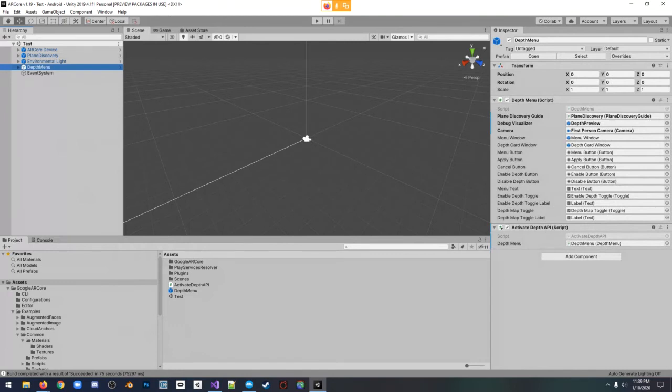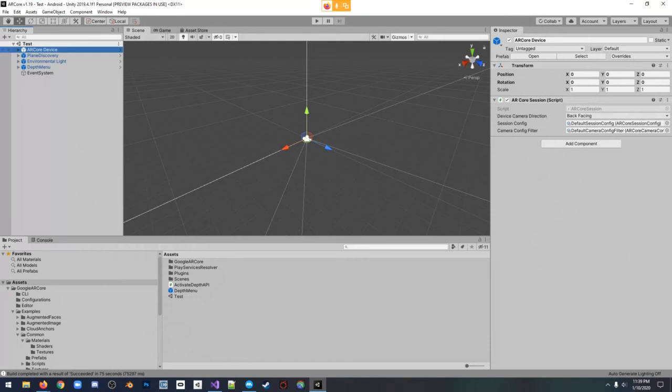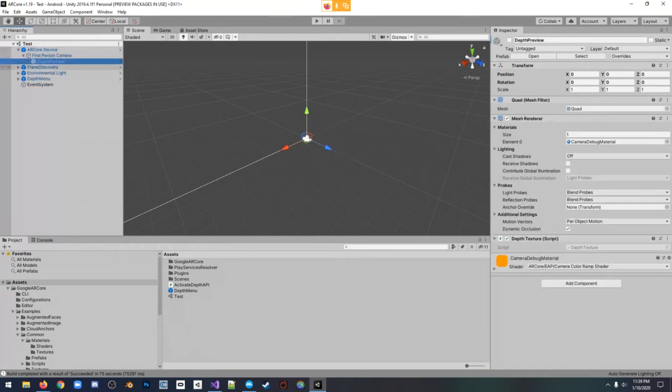There are some values that you need to put into the depth menu script in this object, but we'll worry about that later. And we're just going to go ahead and select the ARCore device. And then we need to add a depth preview prefab as a child of the first person camera here. As you can see there, I've already added that from a previous run.